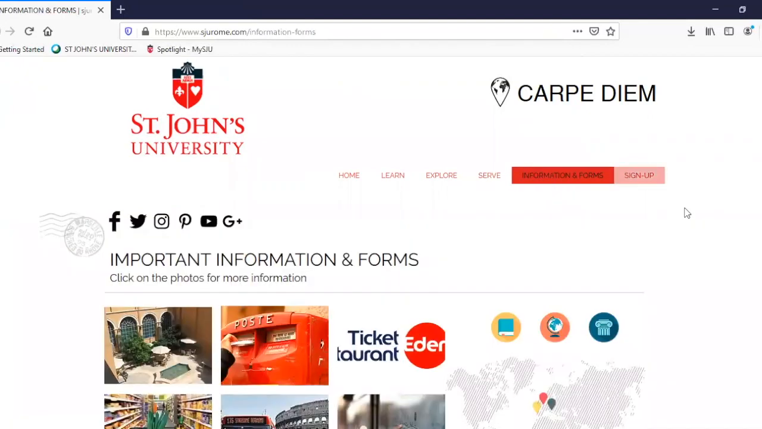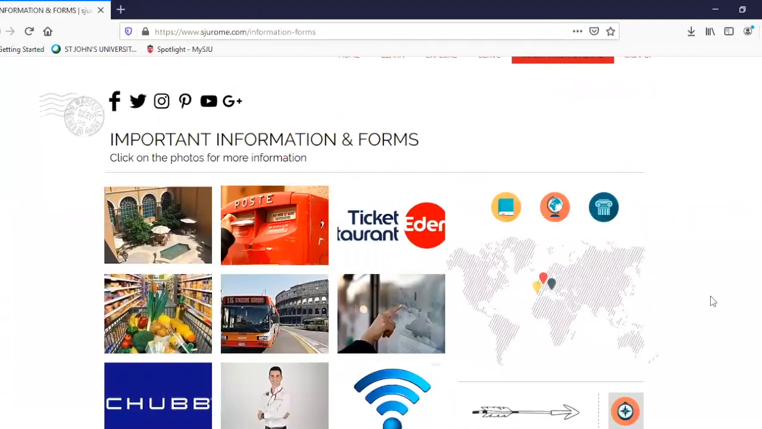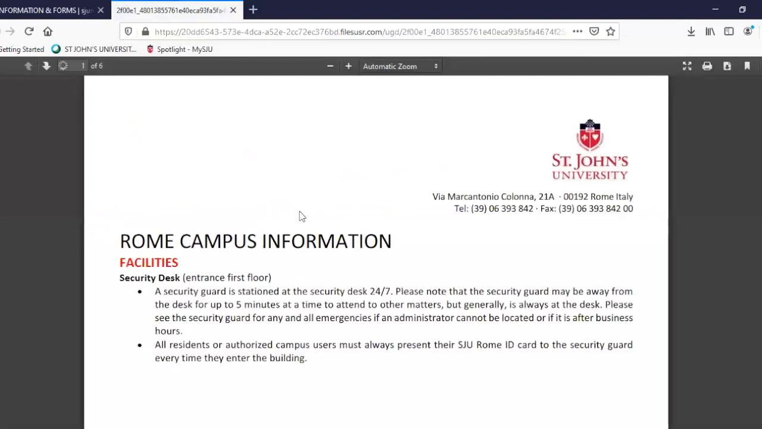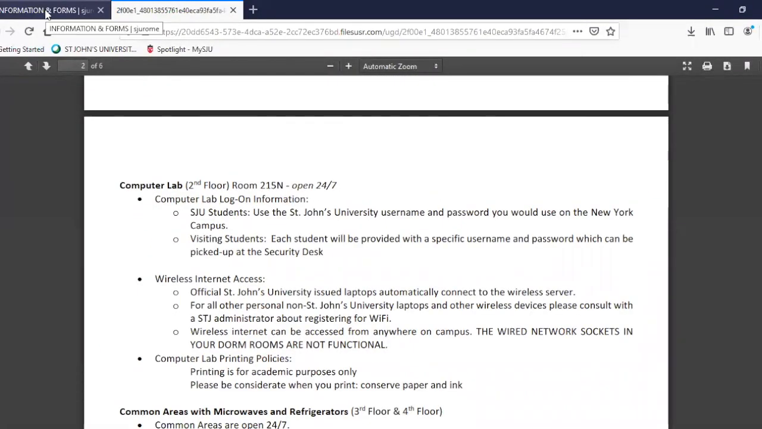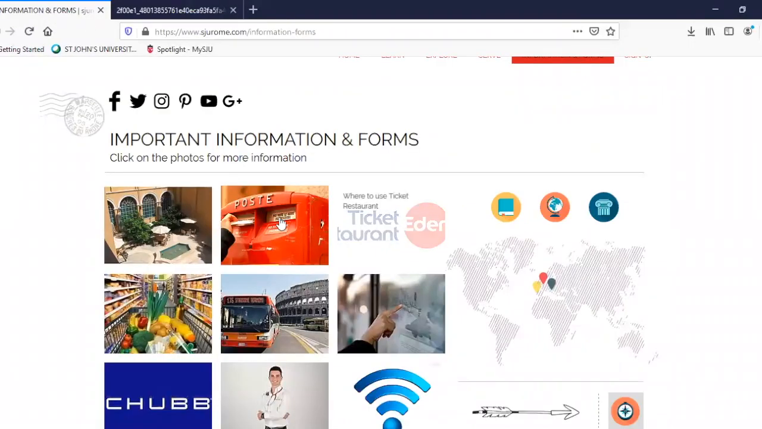Information and forms. This one's an extremely helpful one. On the info stand on the second floor in front of the elevator, you'll also find all these forms printed out, but you can save the PDFs. So the first is the Rome Campus Guide. So if you click on it, it'll open up the Rome Campus Guide with all the instructions. And Rebecca will go through the Rome Campus Guide as she's the residence director.